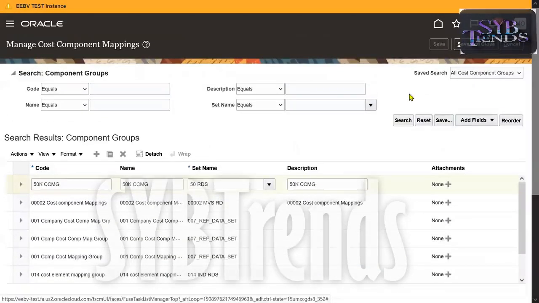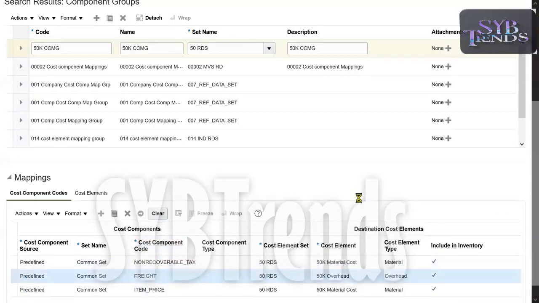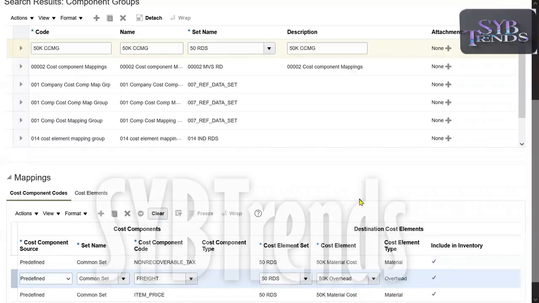Okay, go ahead with your questions now. So which cost component will we take for the material overheads? Material overhead is nothing but freight, right? You can use it for that. Okay, if I create a separate cost element, material overhead, I can use it as a freight. Yes. Right. Okay.